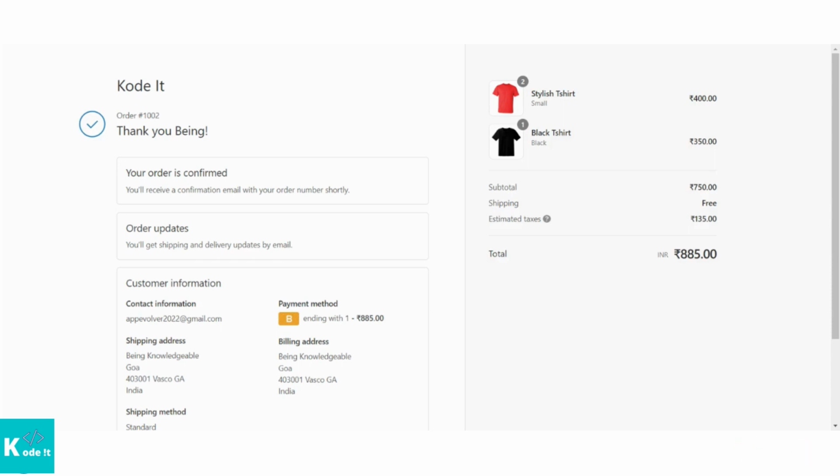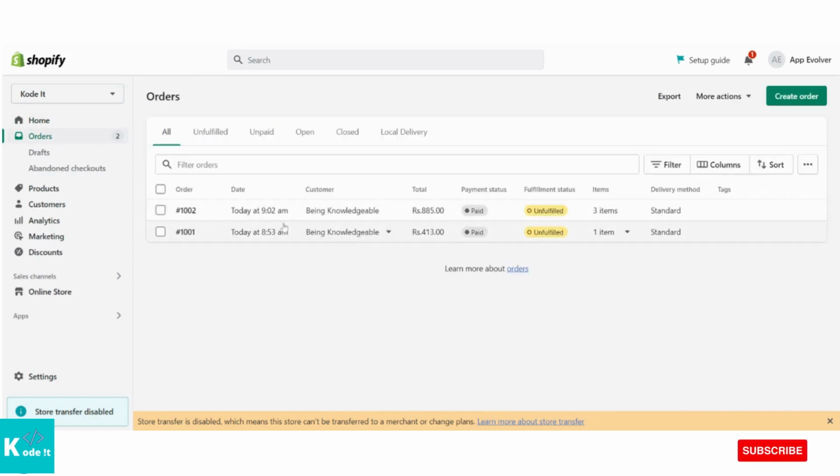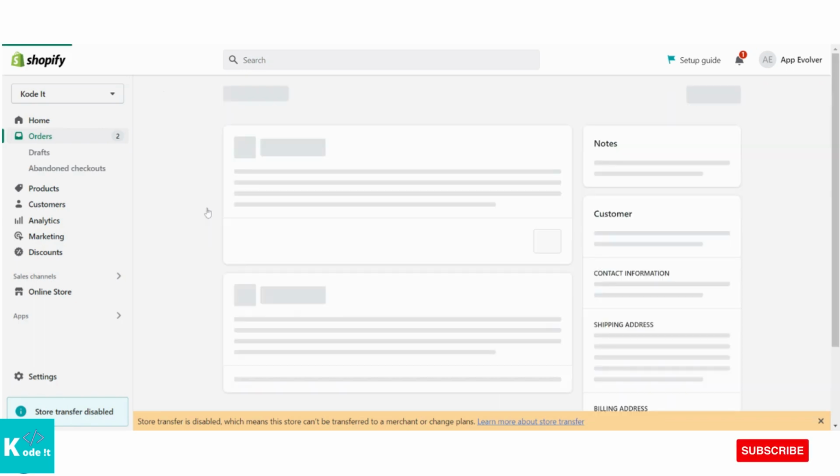You guys can see that the order has been placed successfully. Since I have done the online payment, we can see that the status is shown as confirmed. Now let me show you the order in the Shopify backend. Let's click on orders. Then if you see, the order which I have placed is 1002. So I'll click on it.